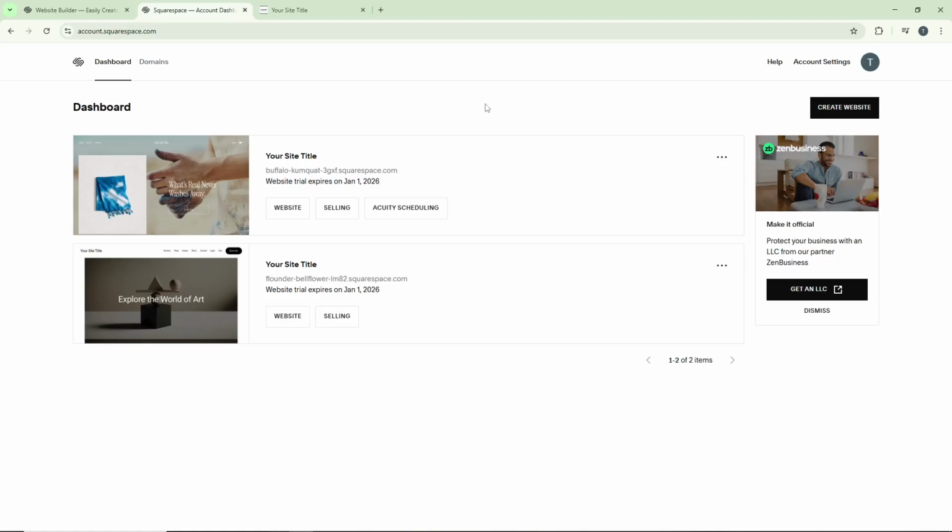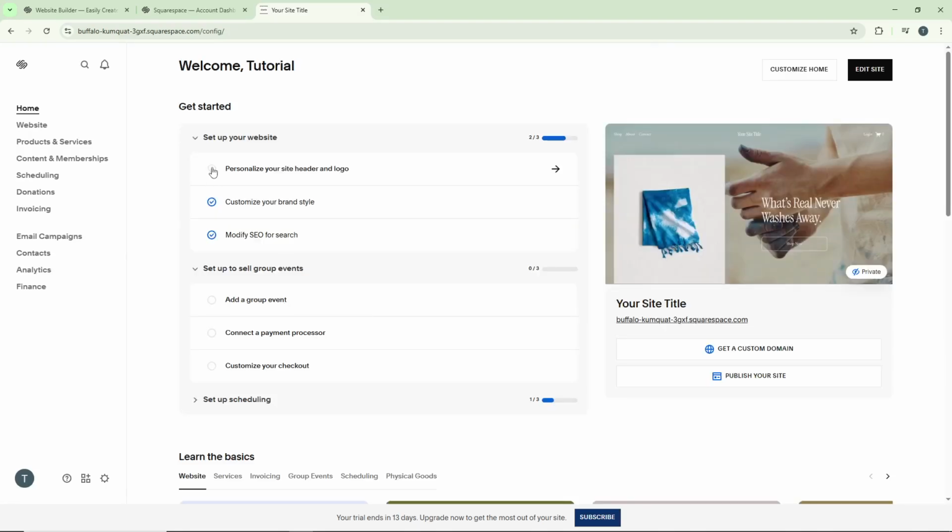Once you're on the dashboard, simply click on the website you want to work with. If you have multiple sites, make sure you select the right one. This action will open up that specific website's editor, giving you access to all the customization tools you need.